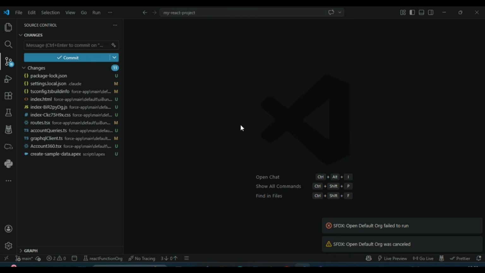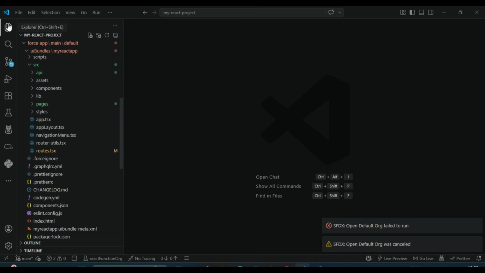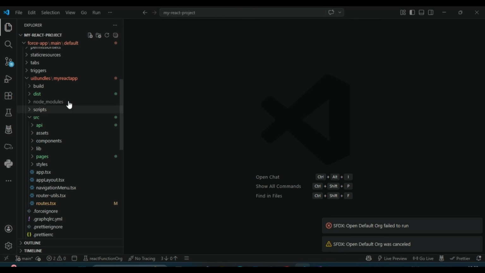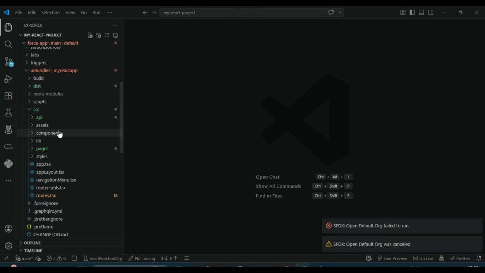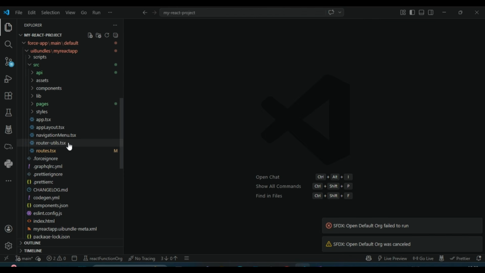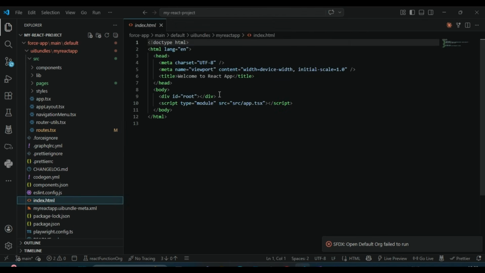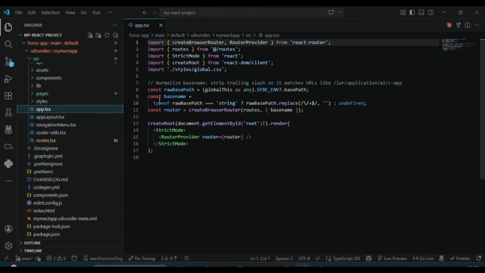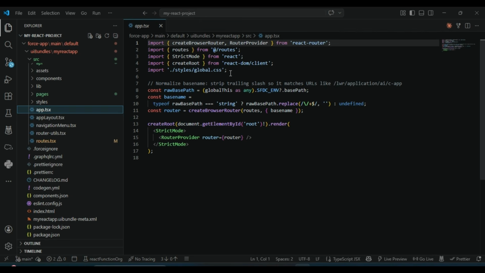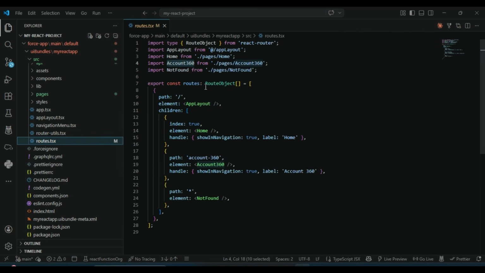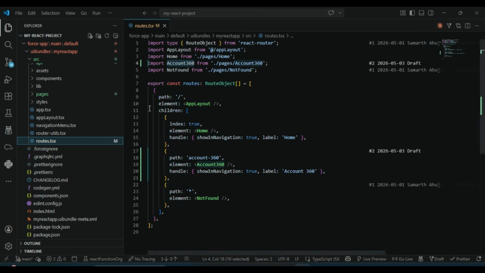So quickly now I'll go through the code. As I was explaining previously, inside the UI bundles, I have my React app. By default, the HTML it loads is the index.html, and the index.html has a script tag that loads the app.tsx file. If I open the app.tsx file, after that, the app.tsx file loads the routes.tsx file. So this is the second file that is loaded, and it's kind of like an SPA, that is the single page architecture.